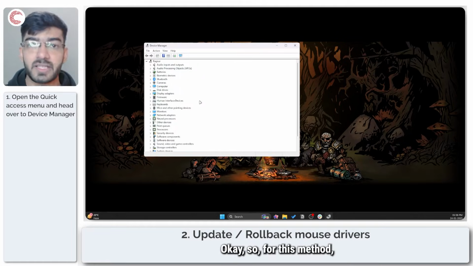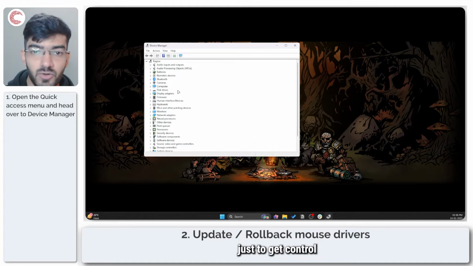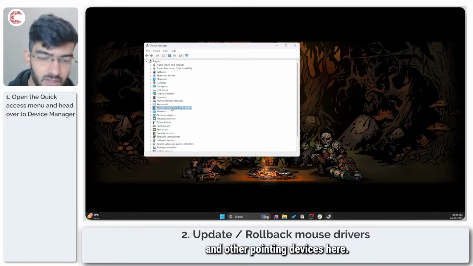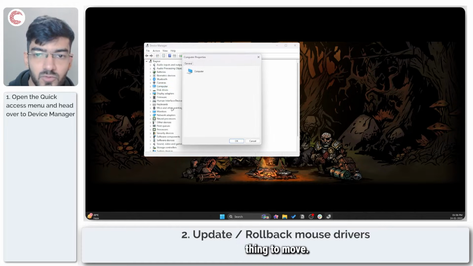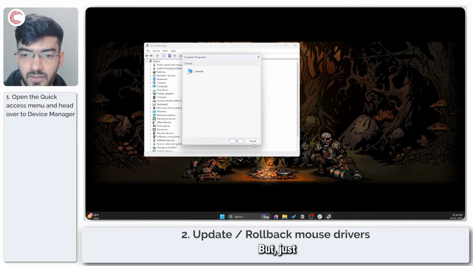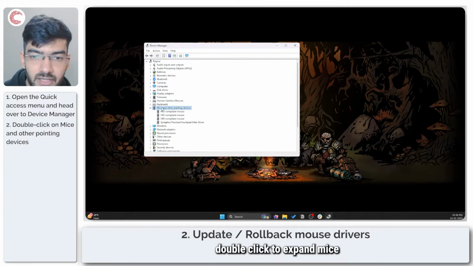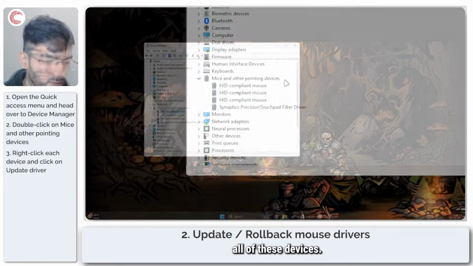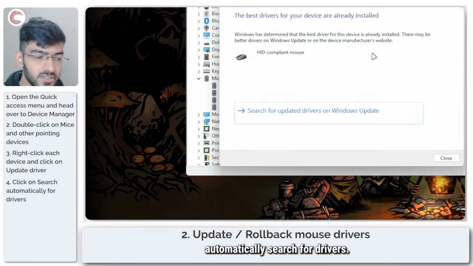Okay, so for this method, you might have to use an external mouse on your system just to get control of your cursor. Once you have that, you can go ahead and find mice and other pointing devices here. This does work with an arrow key as long as you can get the thing to move. But just plug in an external mouse to help resolve this issue. Once you're here, double click to expand mice and other pointing devices, and just go ahead and update all of these devices. Right click a selected device, click on update driver, and then let Windows automatically search for drivers.